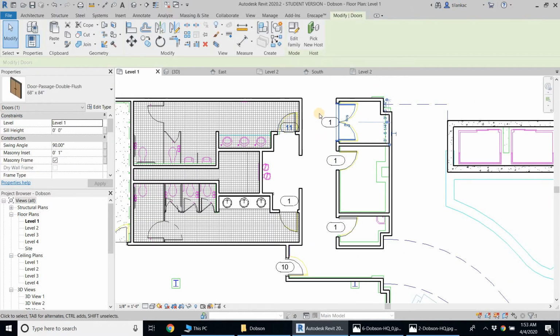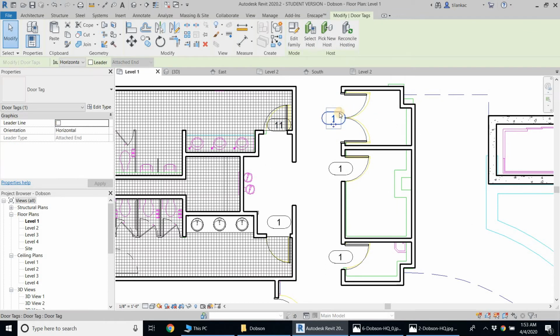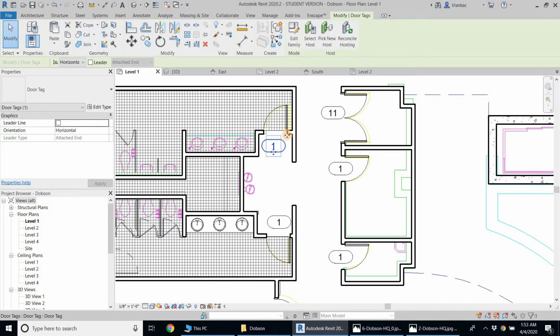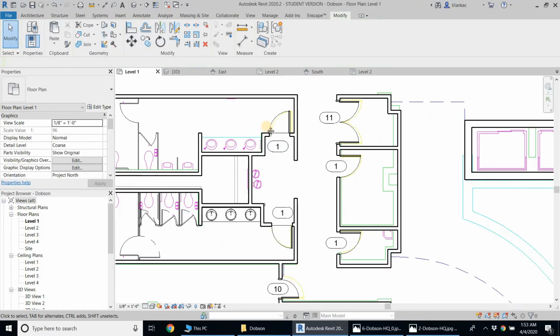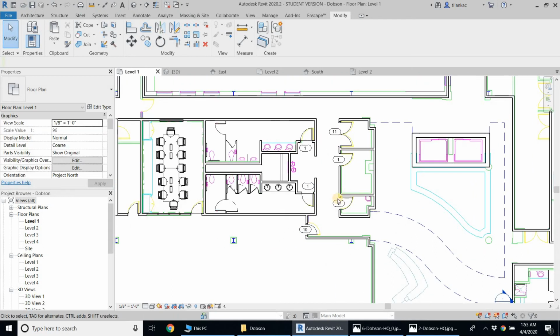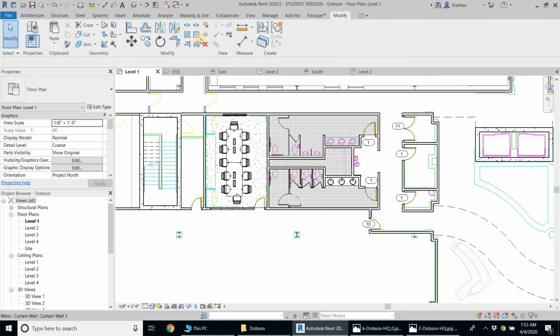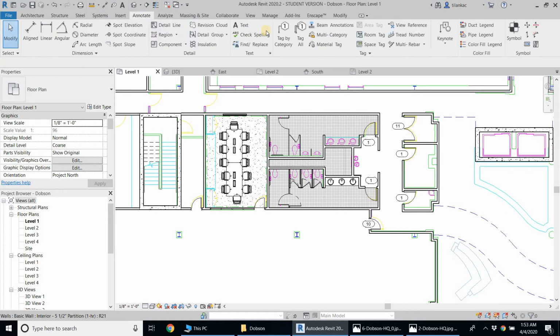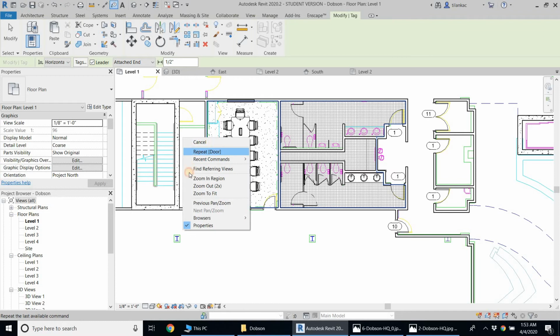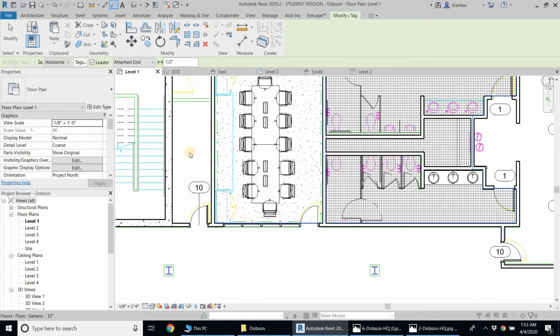I think I messed up when I placed the tag. I was just rearranging the tag and I probably messed that up. But we know that these are the same type of doors that we added. So we have the same type of doors. This one is 10, this one is 11, and we didn't add the tag for this one. Let's annotate, tag, and that's the same type that we had here. And we don't want the leader.